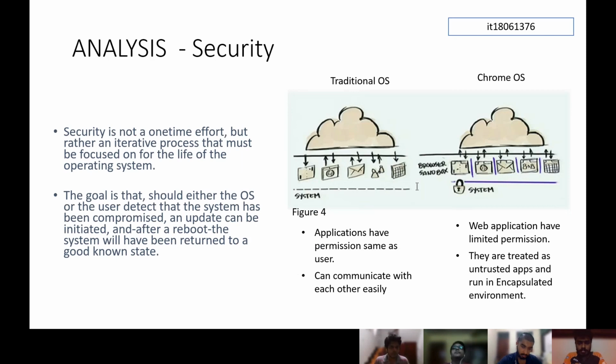And moving on to the security analysis, we can define security as not a one-time effort, but rather an iterative process that must be focused on for the life of the operating system. We can see the difference in security between the traditional operating system and the Chrome operating system. In the traditional OS, the applications have permissions which are the same as the user, so they can communicate with each other easily. But in the Chrome operating system, the applications have very limited permission.